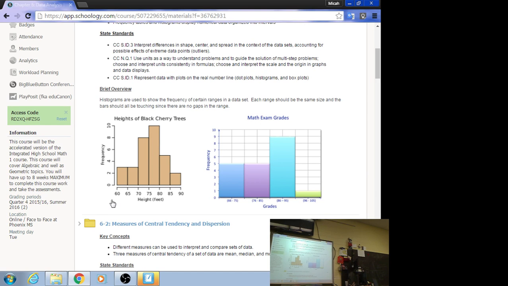So your bars always have to be touching, and you can either write the range below it, like this is the range that I'm talking about, or you can write the range as here's my start, here's my end, then my start, my end, then my start, my end. So these are the two different ways that we make histograms. Frequency is always going to be your y-axis. Any questions from that homework or that lesson?